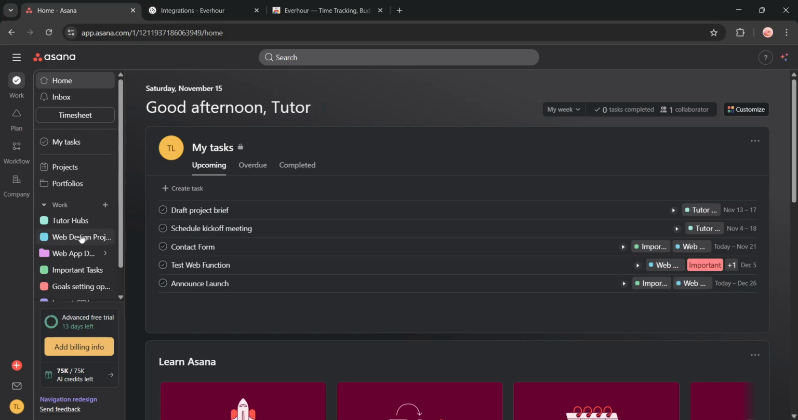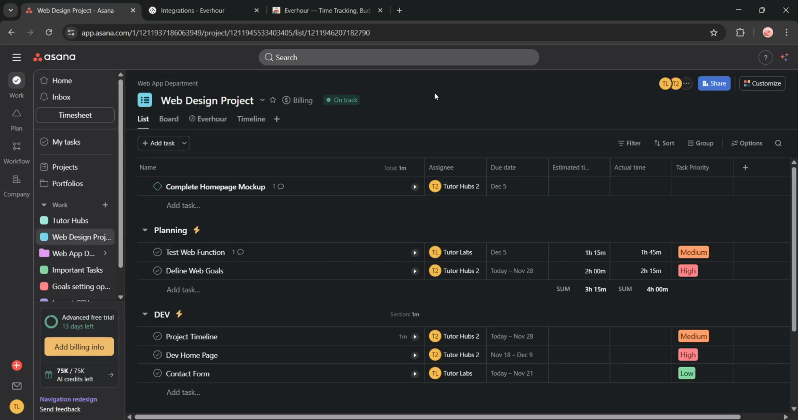Now navigate to the project in Asana where you want to track time on tasks. It could be a client project, an internal initiative, or any board where time accountability matters. Once you're viewing your project, locate a specific task you want to track. You'll see a timer icon or a start timer button positioned right next to the task title. This button is your gateway to accurate time tracking.